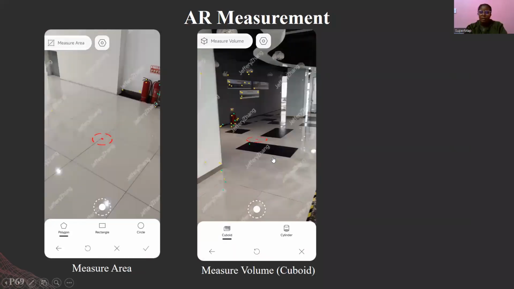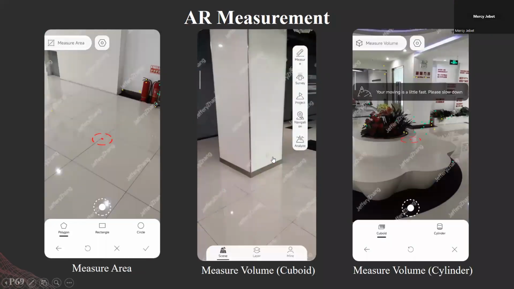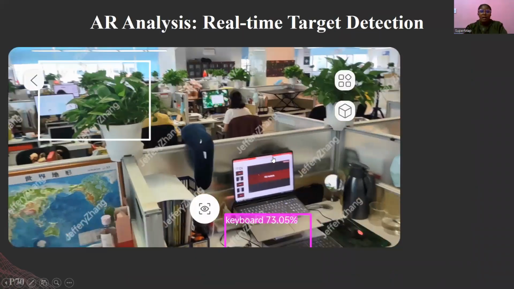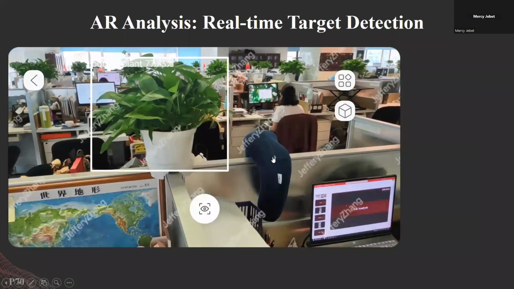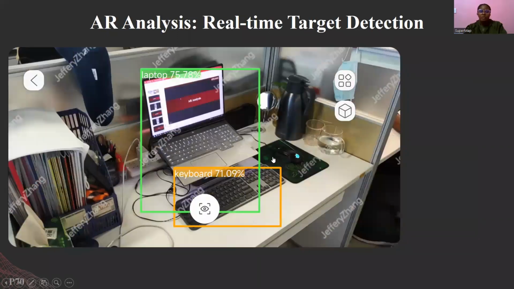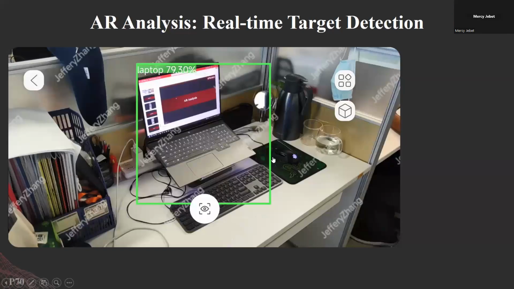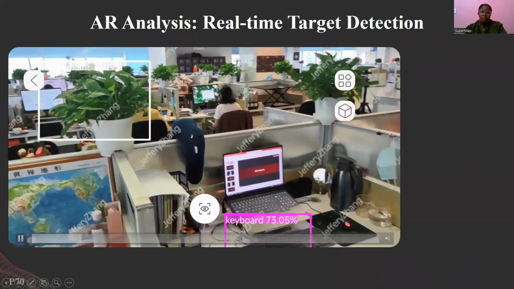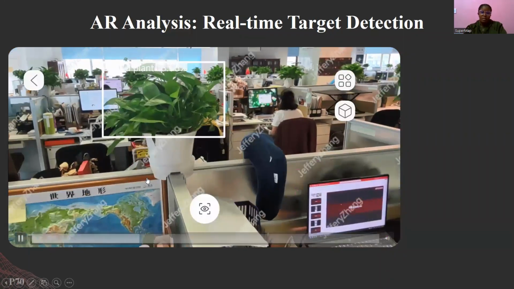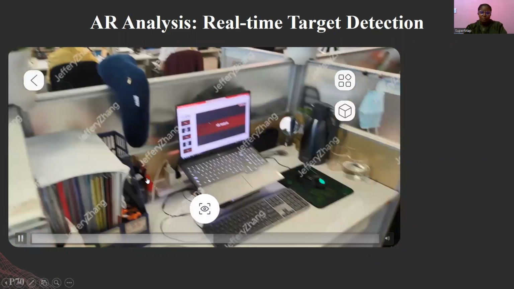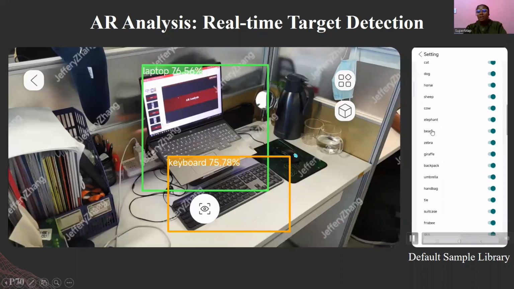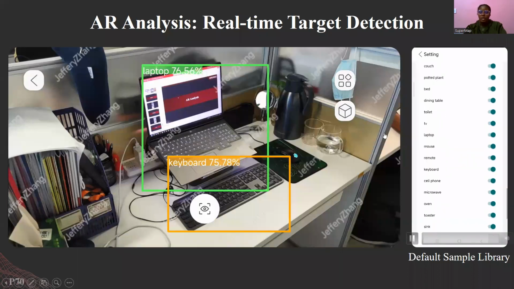Yes, areas, measuring of volumes, for example, this particular cylinders. We have real-time target detection in this particular case. I'm sure this isn't new to you, especially if it's machine learning or artificial intelligence. Here, you're simply seeing the detection of the laptop or any other thing. And to the right, you're actually able to see and classify the varied items that you're looking at.